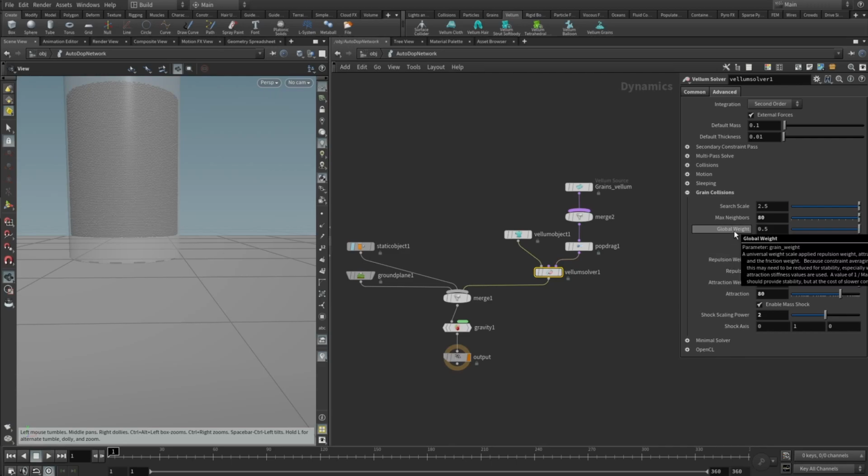So global weight set to 0.5 and max neighbors set to 80, because max neighbors is the amount of particles that will stick to each other, the amount of particles that constraints are interacting with. Source scale, default, and then that should be it.